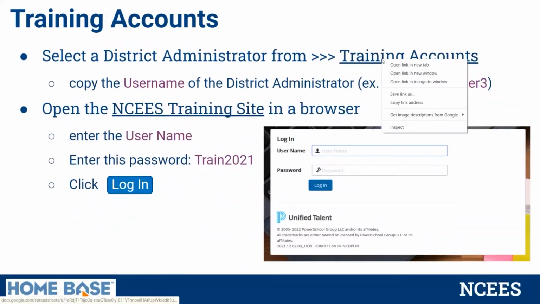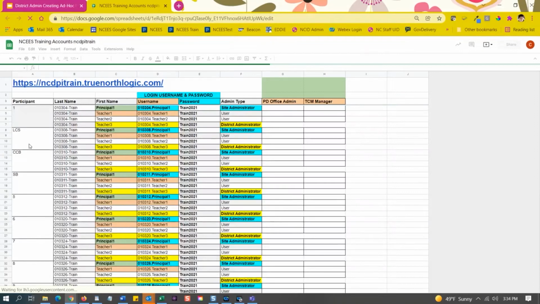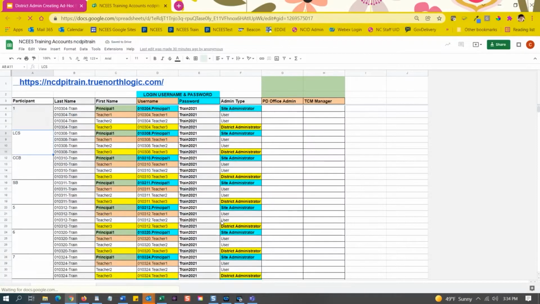Okay, so training accounts. If you would like to work in a training account, you will need to select one from this spreadsheet. And we'll come back. Let me click that and show you what that looks like. All right, looks like a few people have already been out here and started claiming some sections. So this spreadsheet, let me see if I can zoom in a little bit so it's bigger for you. I'm going to turn off my camera.